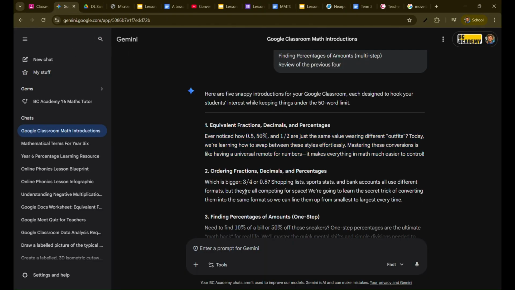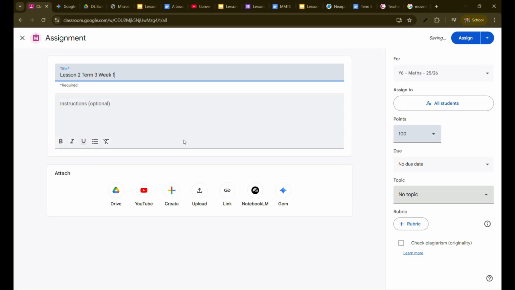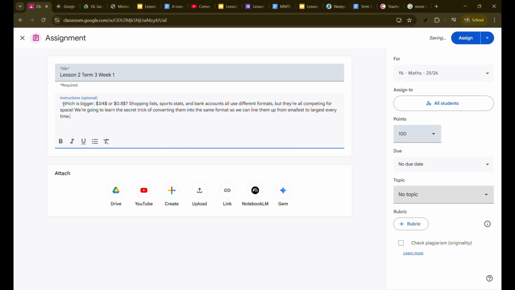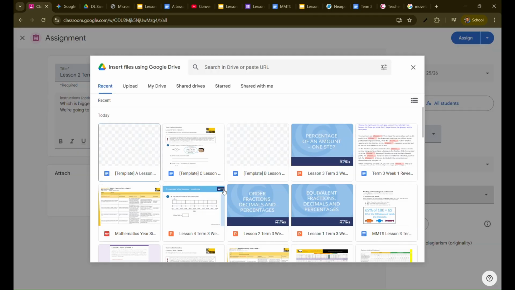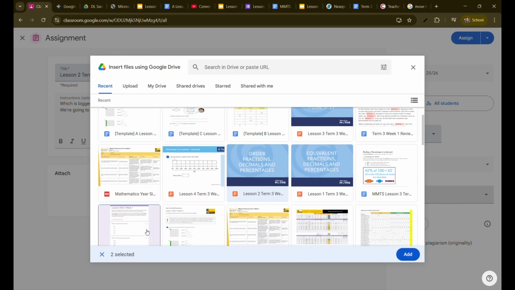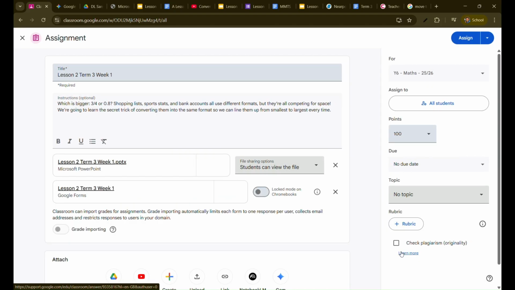Let's get my snappy description. And once again, let's get rid of the markup. And in this case, what I want is my Google form and my PowerPoint. So it's lesson 2 and the form.